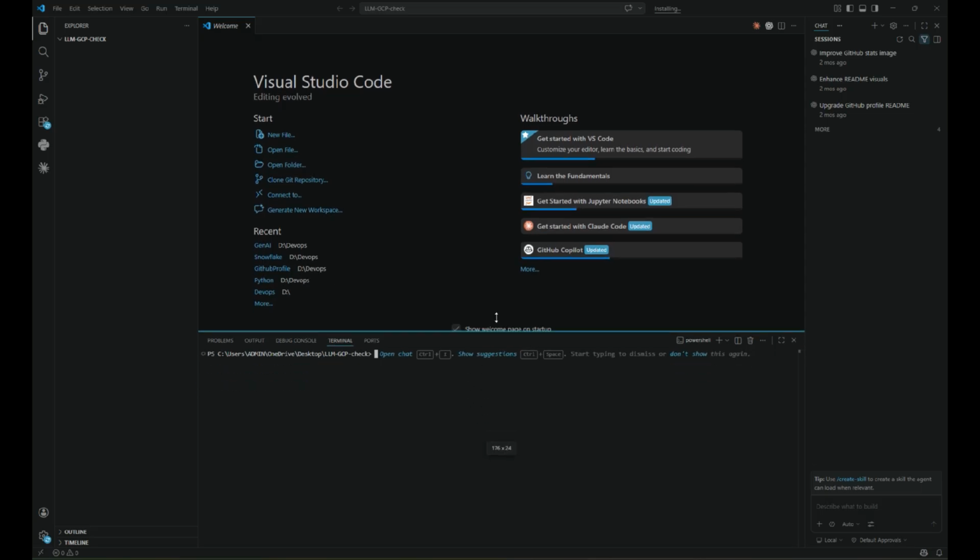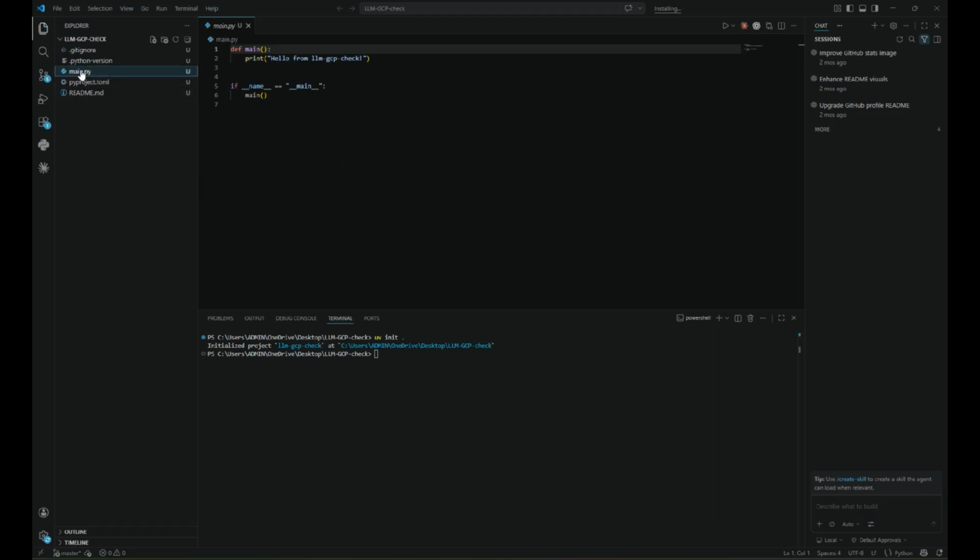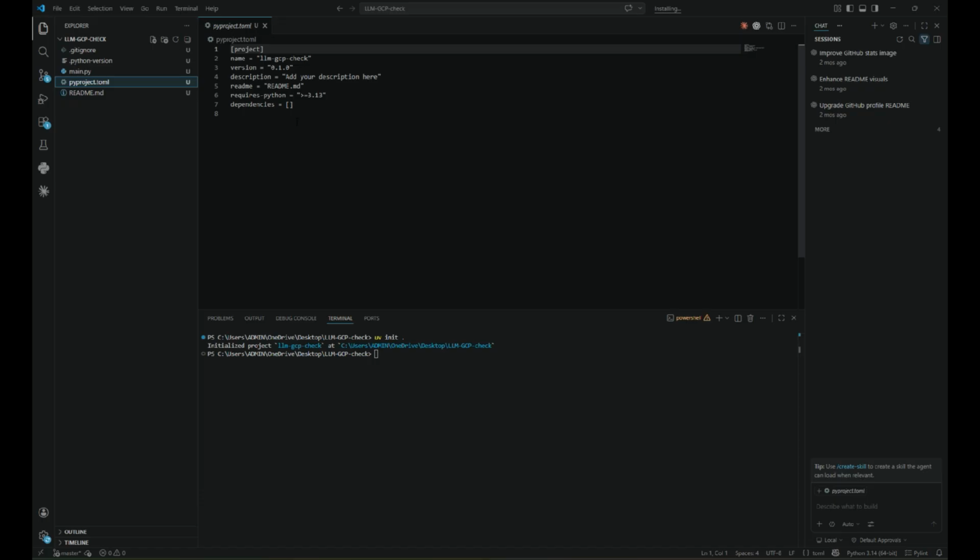Once you have this folder created, open a new terminal. It will open the terminal for you, and here you can run your commands. I will be using uv init . If you look at the folder now, it has initialized the Python environment. It has a basic main.py file, it has pyproject.toml which has all the dependencies required for the Python project, and it has a .gitignore file. It has generated the whole Python project environment.